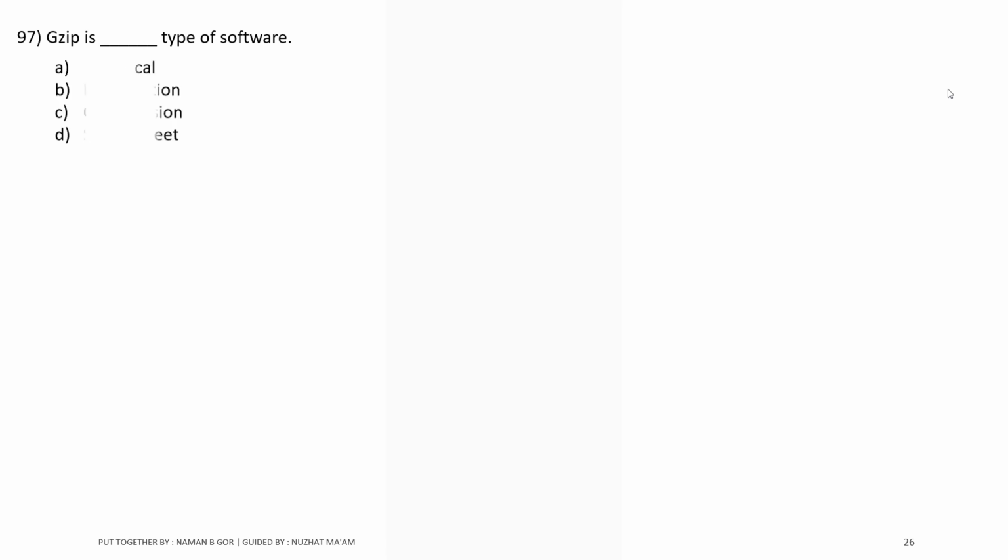Question number 97. gzip is dash type of software. The options are A. Graphical. B. Presentation. C. Compression. And D. Spreadsheet. And the correct answer is C. Compression.